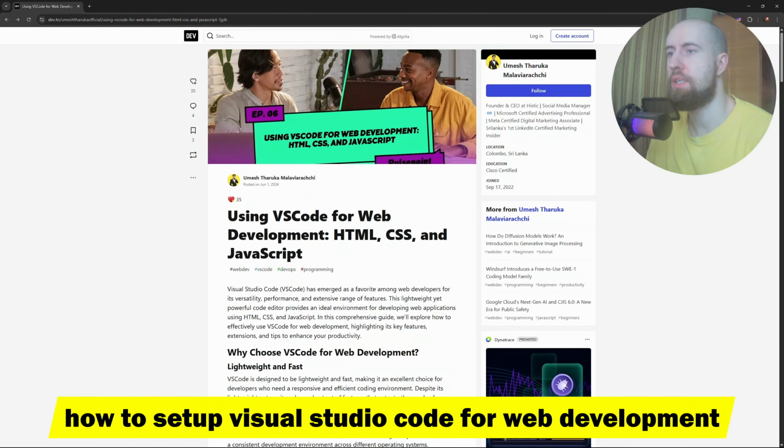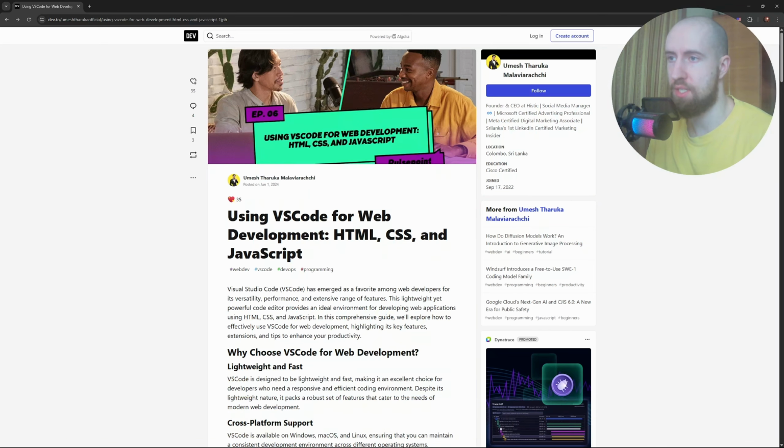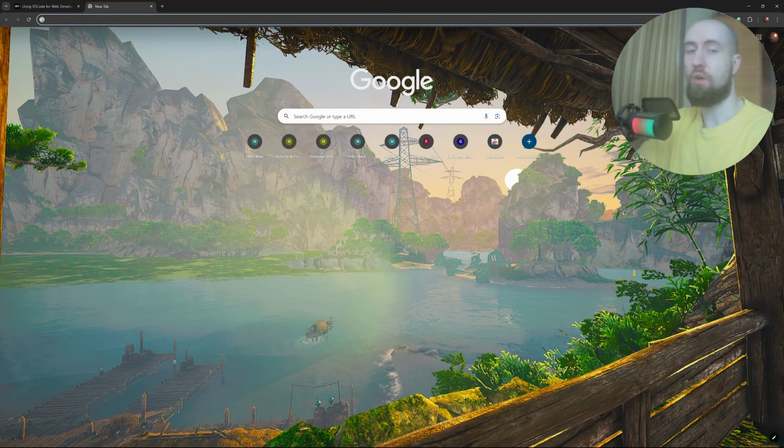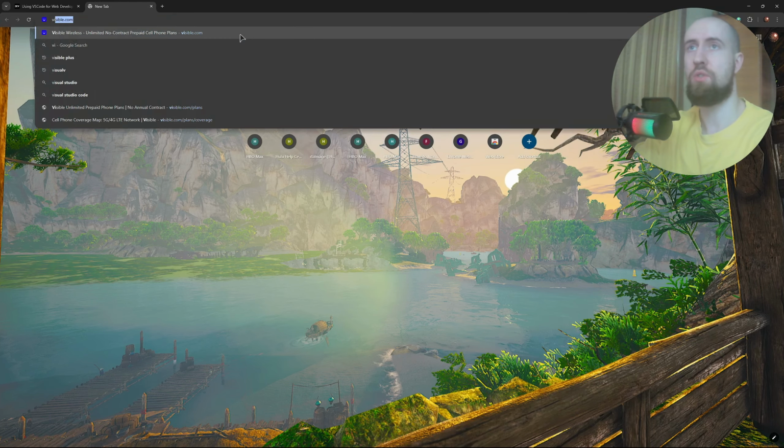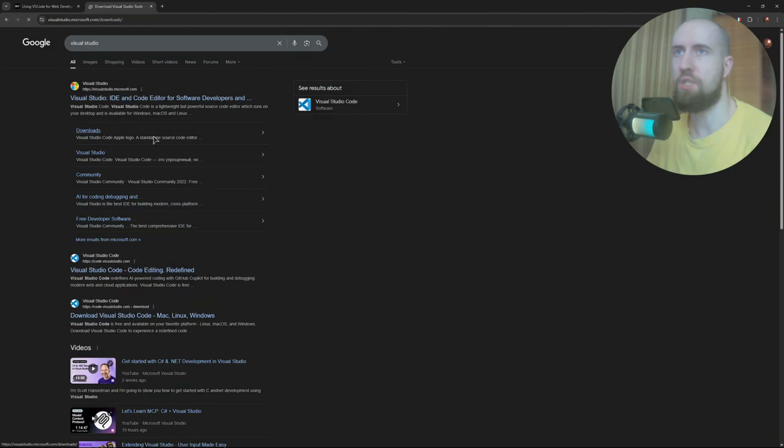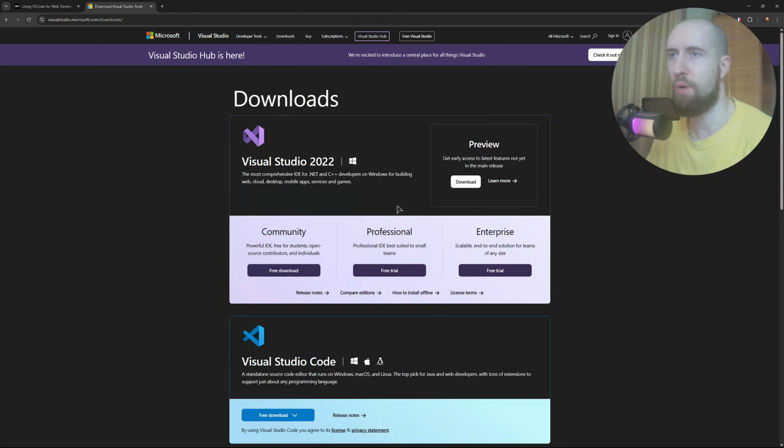In this quick guide, we will tell you how to set up your Visual Studio Code the right way for HTML, CSS and JavaScript projects, all in just a couple of minutes. Okay guys, so the first thing to do is to install Visual Studio. So just type in Visual Studio, go to download, it's going to be the official Microsoft website, and just download this file right over here.